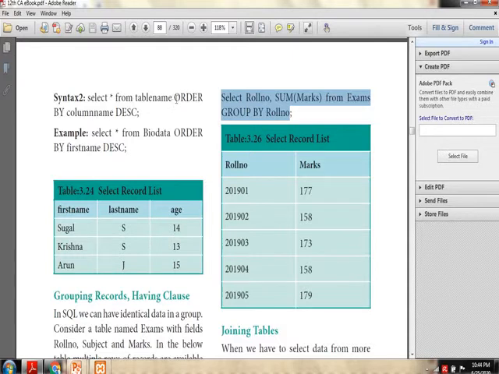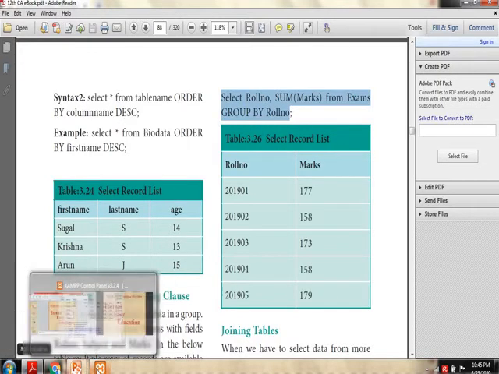what is group by, order by, then joining the tables, then subqueries. Order by is nothing but arranging the records in ascending order and descending order. Select star from table name, order by column name. If there is no DESC, it means ascending order. If we include the keyword DESC, then it will be in descending order. We'll see in this example.